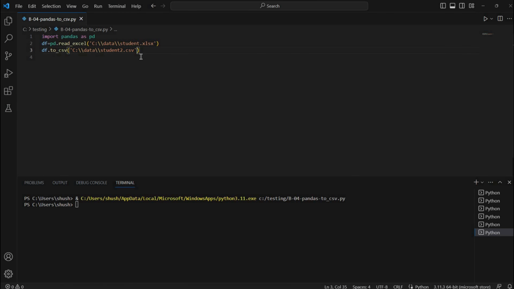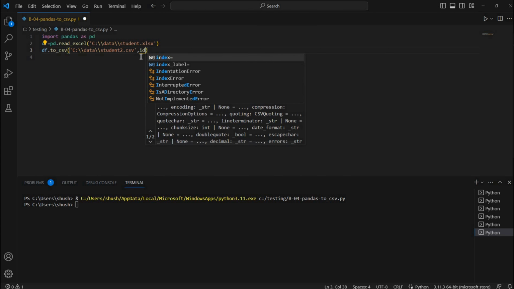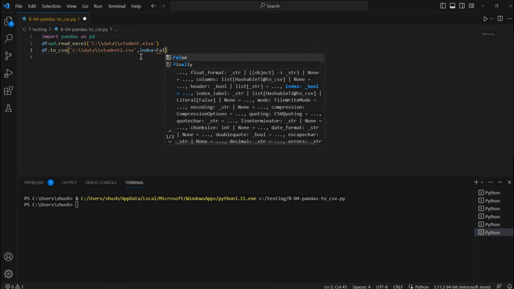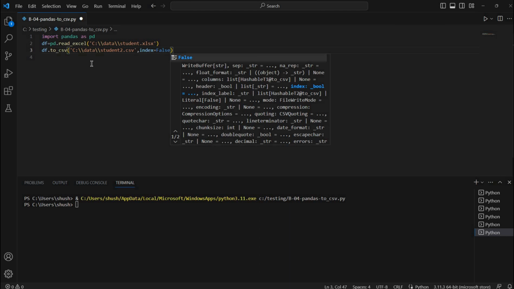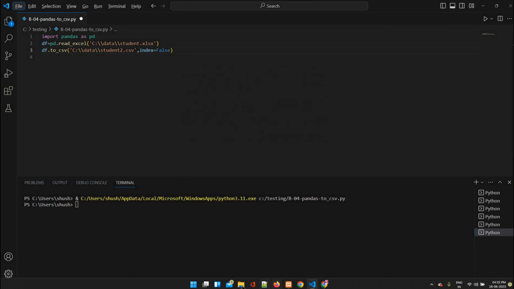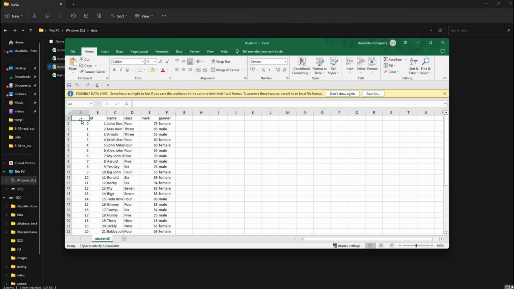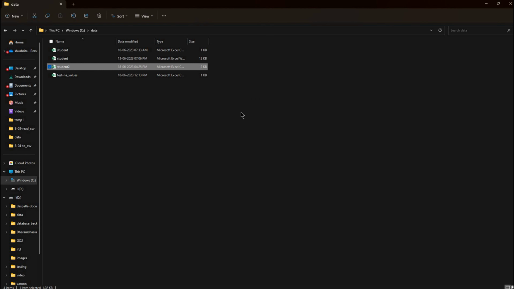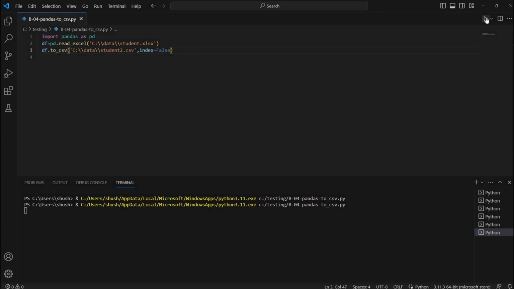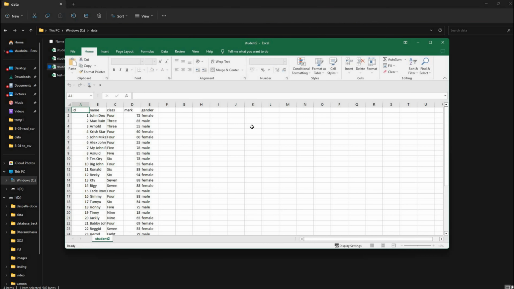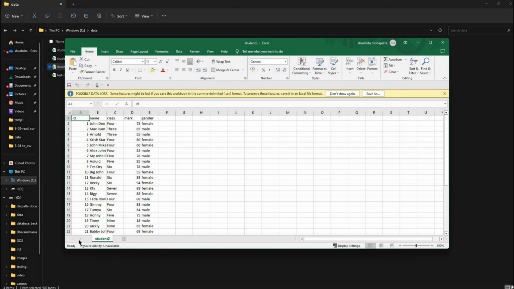We'll continue with our Visual Studio, and this time we'll stop the index. So we'll say index equal to, by default it is true, I am saying false. So the index column will not be added. Before running this, let's just see the status of our student2 file, because this file will be created again. You can see here a column, the index, is added by pandas. Now let me close this. So coming back here, running this. Okay, created. Now let me go back, click this student2. You can see the index column is not added.